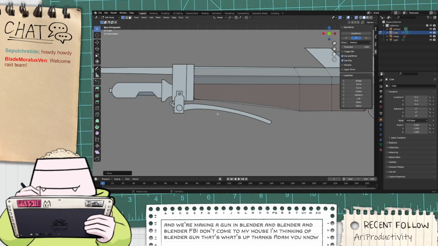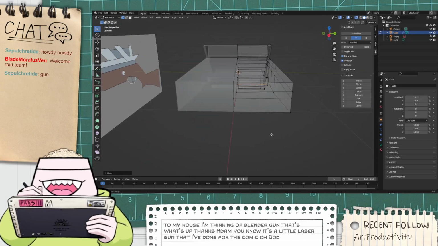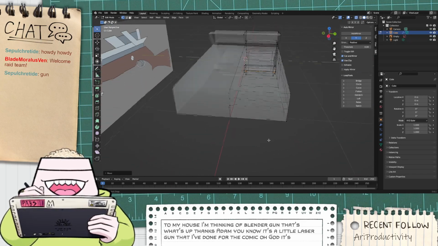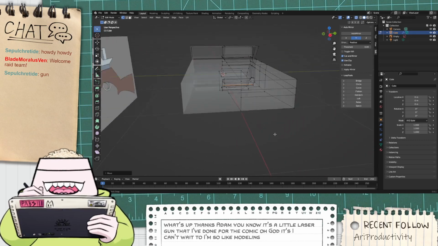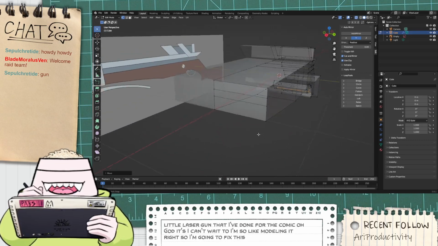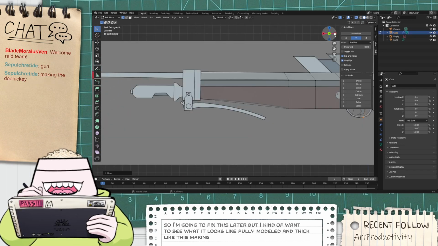It's a little laser gun that I've done for the comic. Oh god. I'm still modeling it, right? So I'm going to fix this later, but I kind of want to see what it looks like fully modeled and thick like this. Making the doohickey.